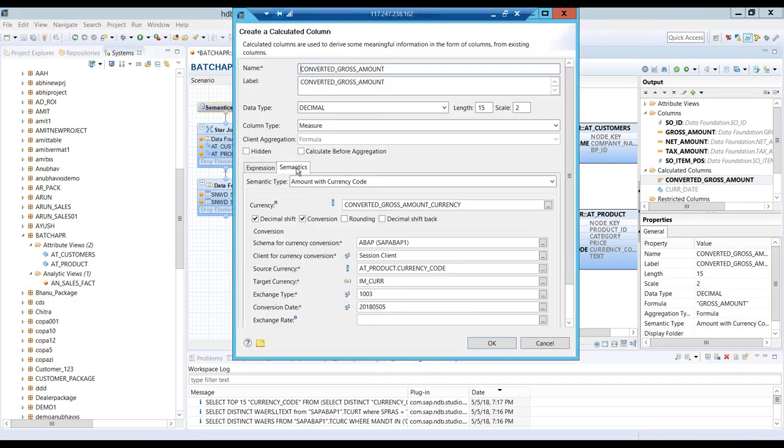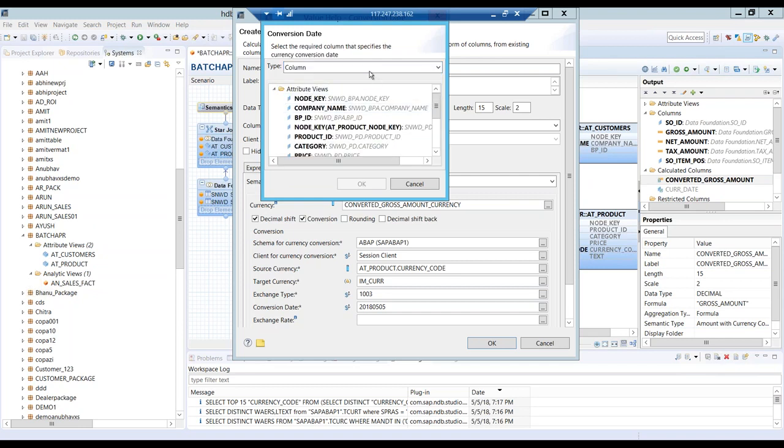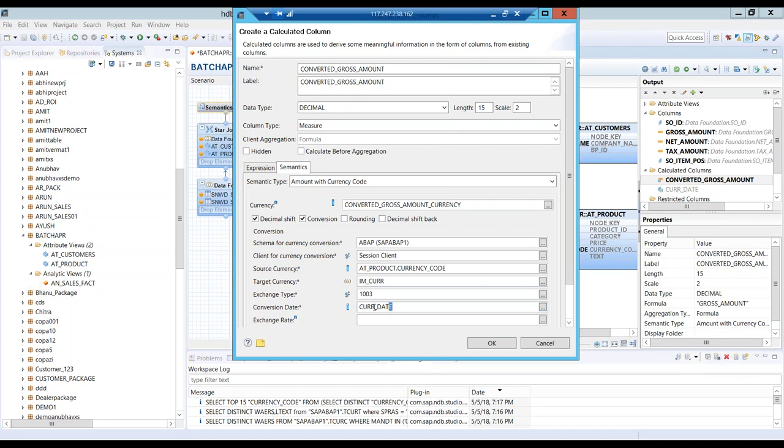Now go in semantics and do an F4, and instead of this put a column, and of course you can choose an input parameter if you wish to, and you can just attach it to this current date column, which is a calculated column. And now what it does is, daily, on the basis of the system, when you execute the view, whatever is the current date, it picks it up, attaches it to the conversion date, and accordingly the conversion will take place. Is that clear, everybody? How to use a hidden, calculated column, and consume it inside as a parameter.